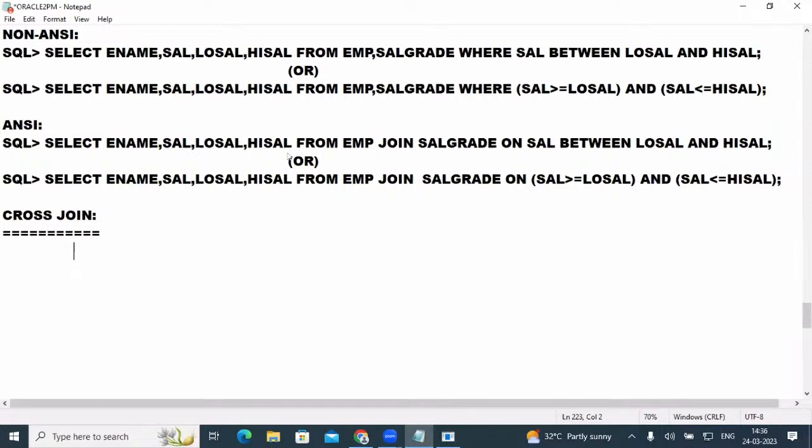If any interviewer asks where you use a cross join, we use it in billing systems to generate bills. That's how it is. I will show you one practical example. Okay, now write down the definition.